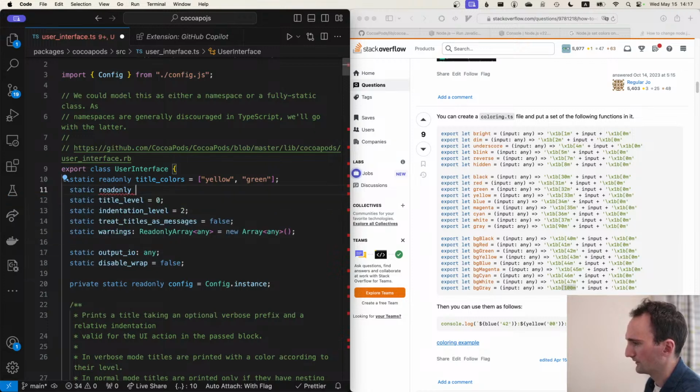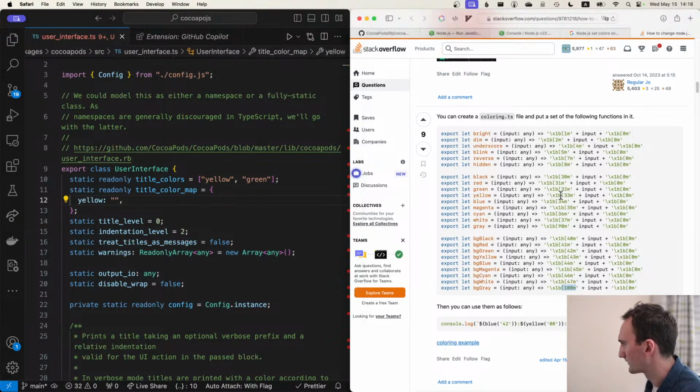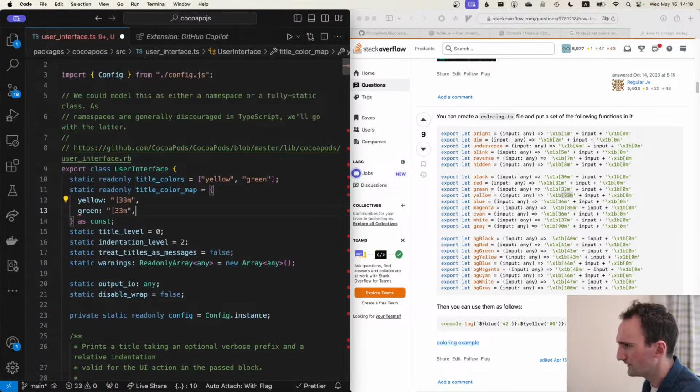Static read only title color codes. We'll do a title color map. How about this then? Yellow is 33M. Okay. We'll const that up for now, and we'll do a green is what exactly? 32M. Sweet.